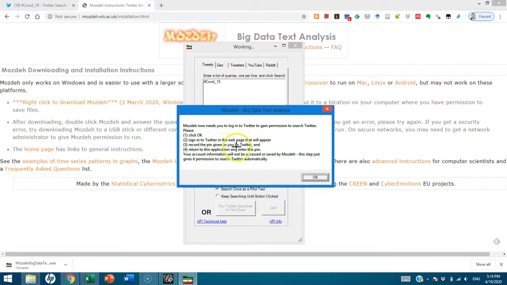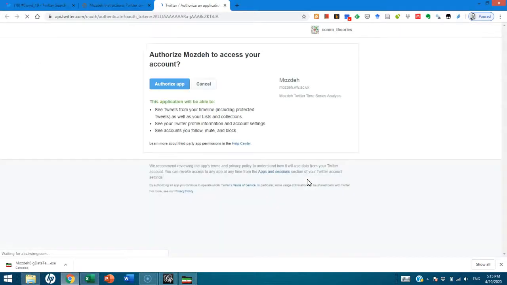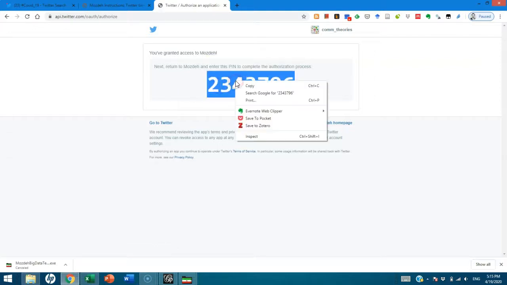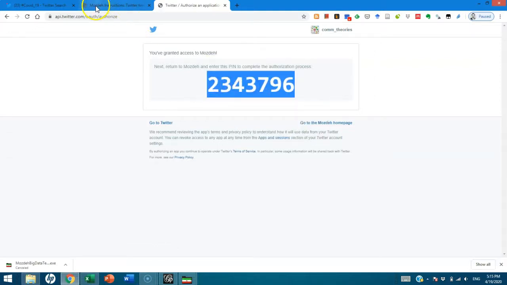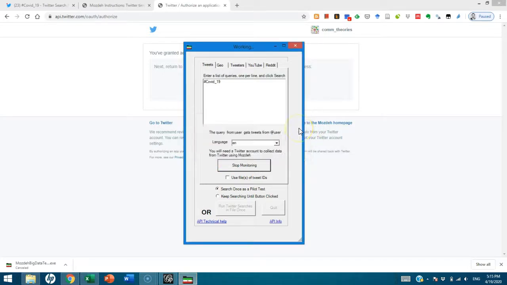Record the pin given to you. So there is a guideline here. Follow these steps. Just keep following the steps. Click OK. Now see, it took me to Twitter because I already have my Twitter open, so life is much easier. Click on authorize. It will give me a pin. Now I get this pin, copy this one, then go back to Mozdeh. It says enter the 7-digit number, Control V, paste, say OK.